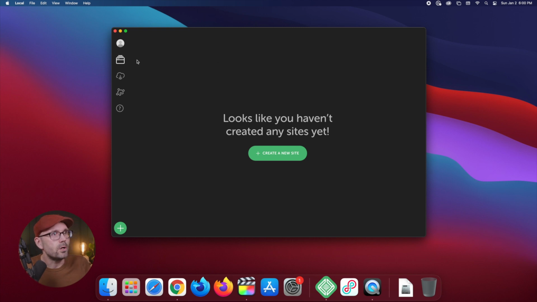So if we take a look at our left-hand sidebar, we've got a few icons here. One is this login account. We're going to completely ignore that. That's only if you have a Flywheel account, which we're not going to cover in this video. Here is the local sites, which we do not have any yet. So we'll take a look at that again here in a minute.